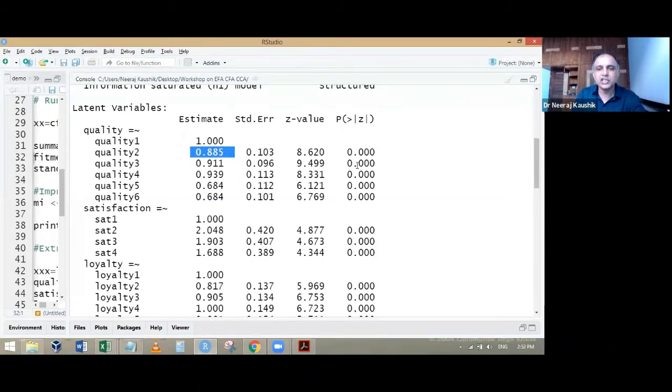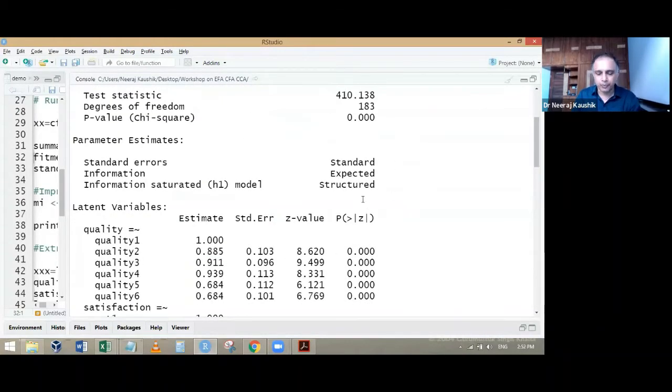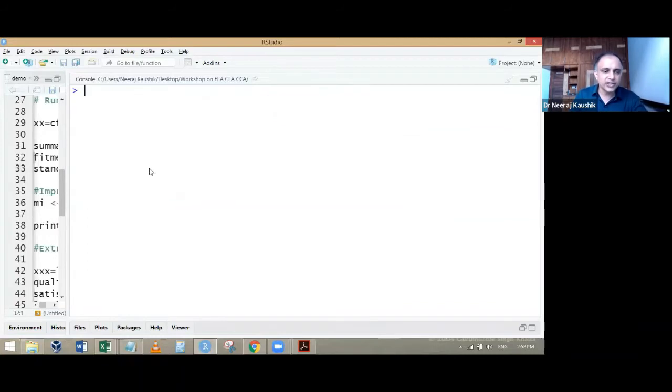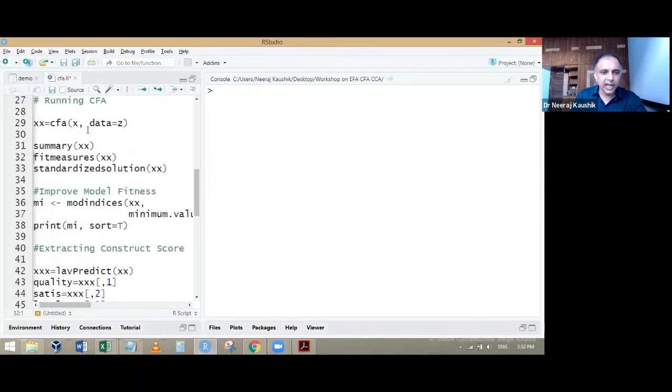Okay. So this is the first parameter I said, that the p-value should be less than 0.05. But it is not giving me that standardized value. For that, I have to give the second argument. The second argument in the summary is std is equal to T.